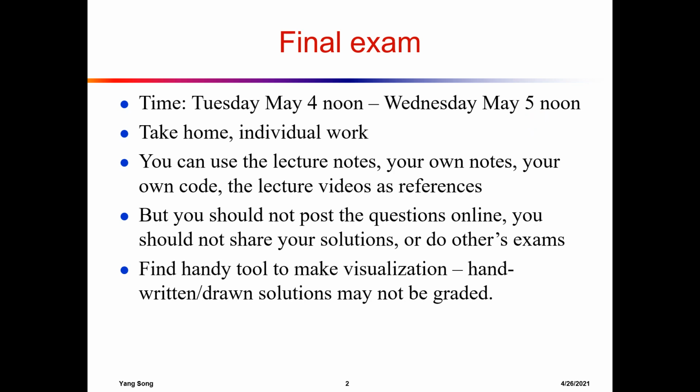Okay, and another reminder is you need to find a handy visualization tool for some of the illustrations because we are gonna cover everything we have learned in this class, and we will focus a little bit more on the graphs. So for the graph algorithms, I may ask you to trace an algorithm given a graph, and in this case you may have to show me the illustrations. And if you have a handy tool, that will be terrific.